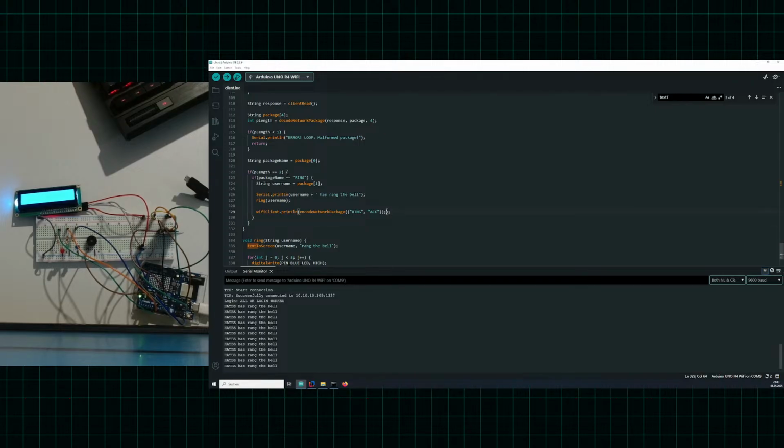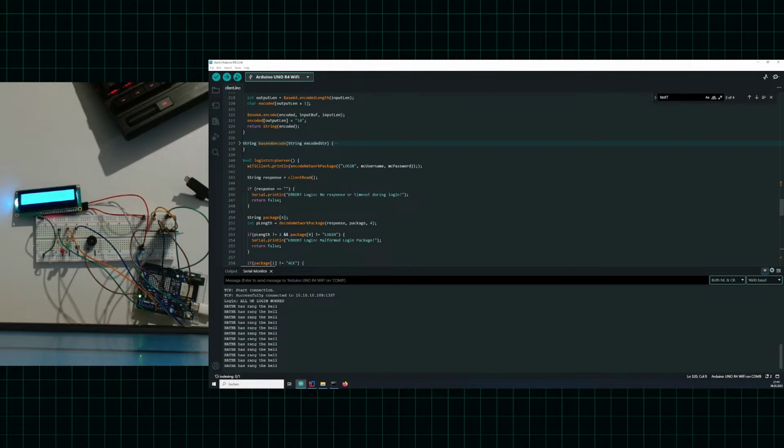Why are there 2 of these? No, here. Log on to server. Yeah, just remove this one.